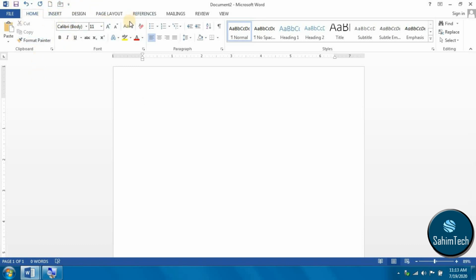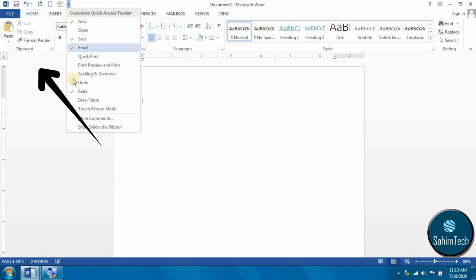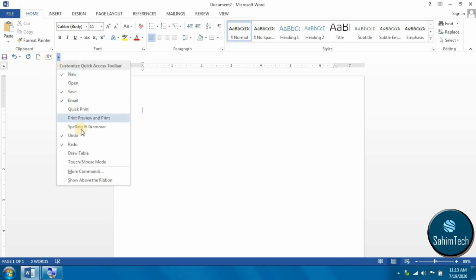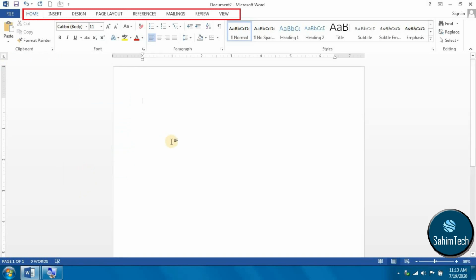You can even move it below the ribbon also. So now you ask me what the ribbon is. This whole thing is called the ribbon. Okay, this is a ribbon. Now if I want to put it below the ribbon, I click on that and I click show below ribbon. Now you can see it's no longer at the top, it's at the bottom. So I usually put it at the top, show above the ribbon.